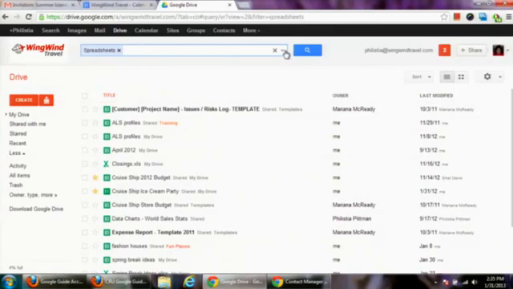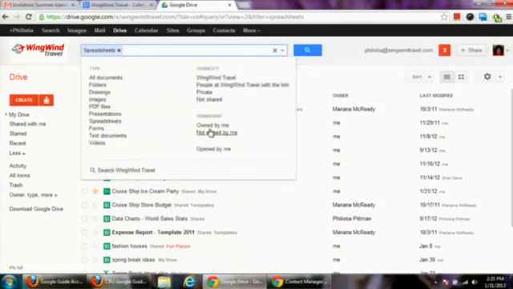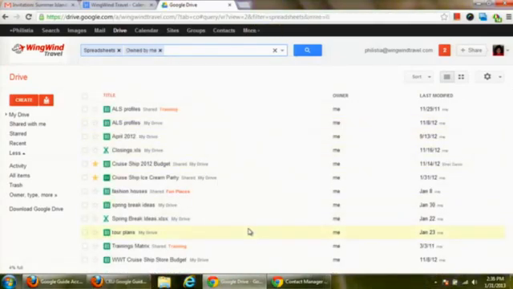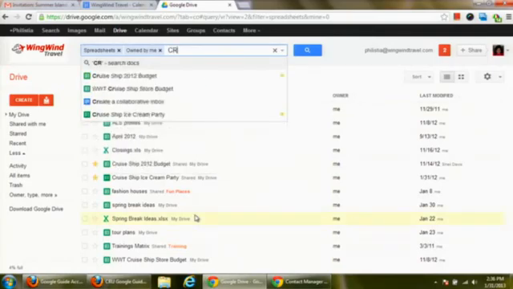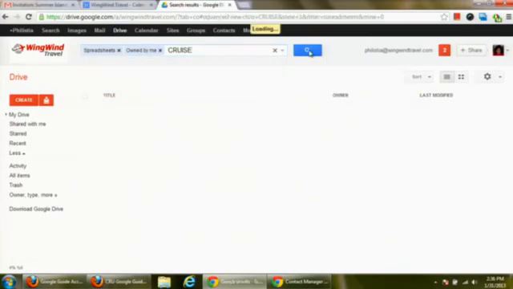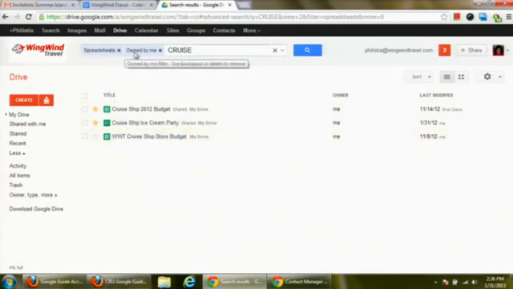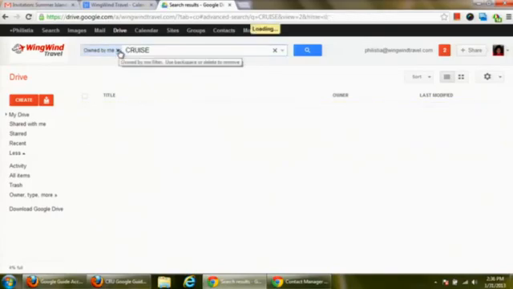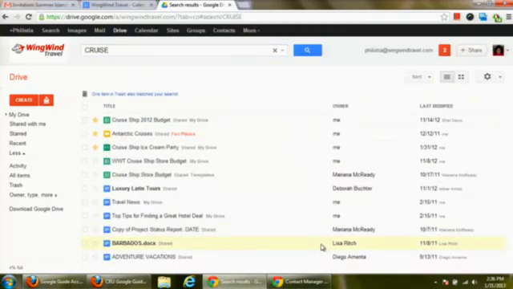I can pare this down by saying I only want spreadsheets that are owned by me. So you see some of these spreadsheets are owned by Mariana and other people. So I'm going to say owned by me. So now it pares it down, only spreadsheets that are owned by me. Now what if I say I want spreadsheets that are owned by me and have the word cruise? So now it's going to pare it down even more. So I'm looking at spreadsheets that are owned by me that have the word cruise. And then what if I say, you know what, I just want to see everything that has the word cruise. So I will remove spreadsheets. I'll remove owned by me. And now I get to see everything that has the word cruise. Just showing you how you can filter out your documents in your Google Drive.